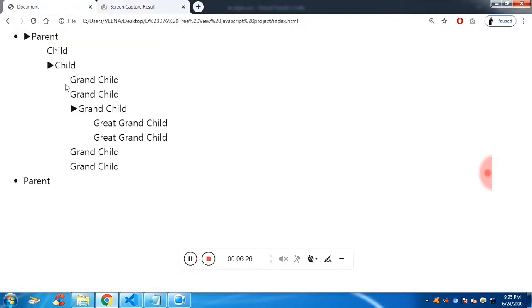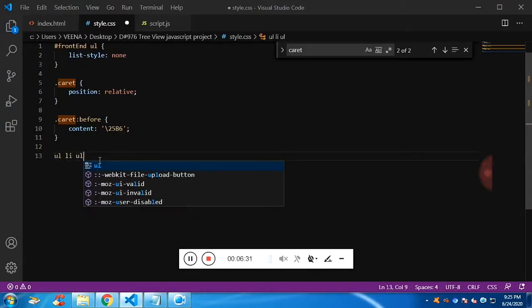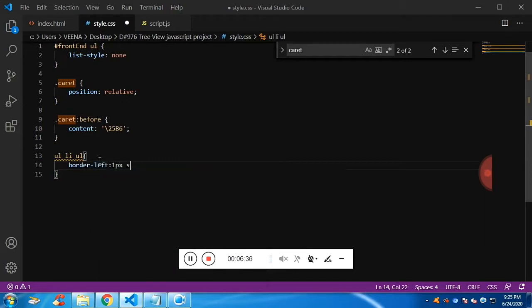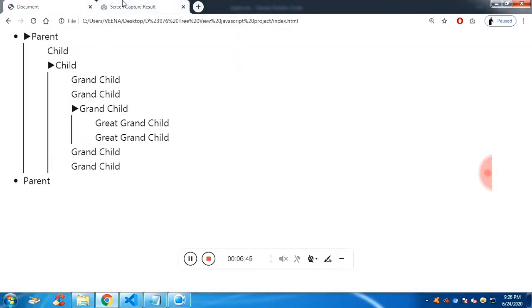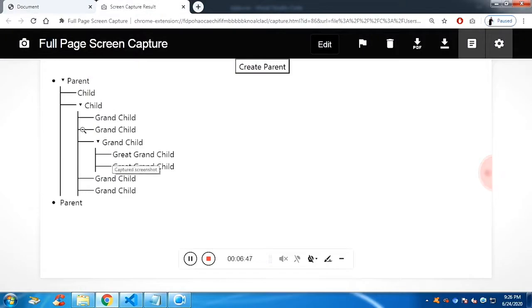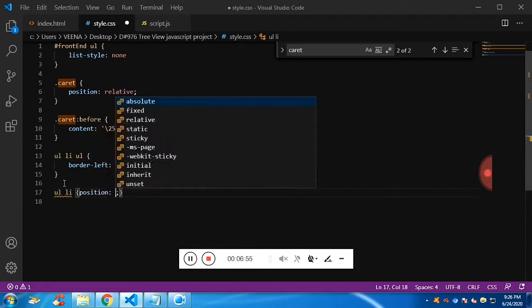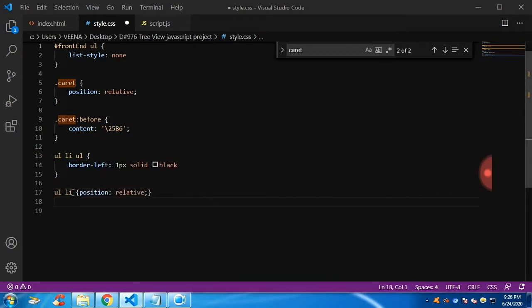Now let's create the line using the border, which we will be applying to every unordered list which is inside the unordered list. 1 pixel solid and black. And now with the help of a pseudo element, we are going to create the horizontal line on the list item. So we would be using position absolute. To use position absolute, we require the container to have position relative. That's what I did.